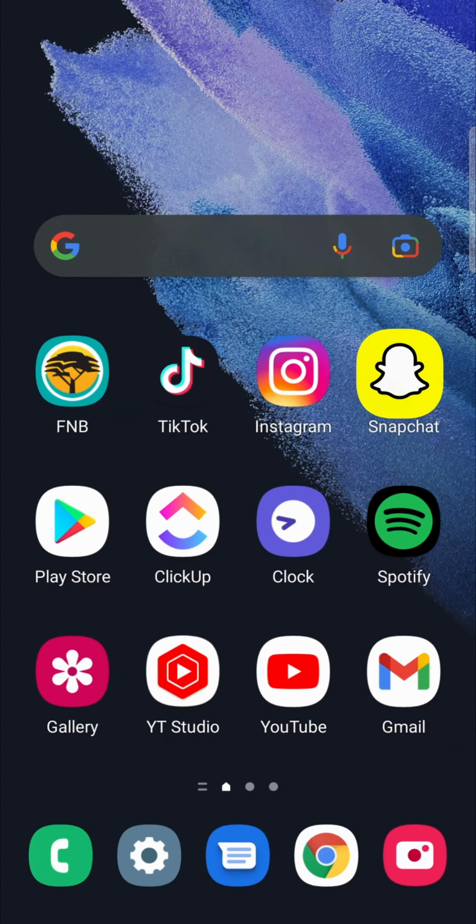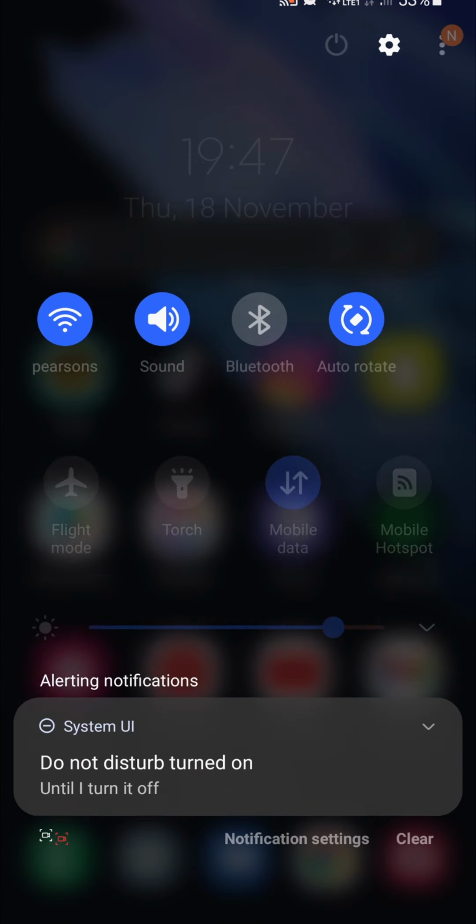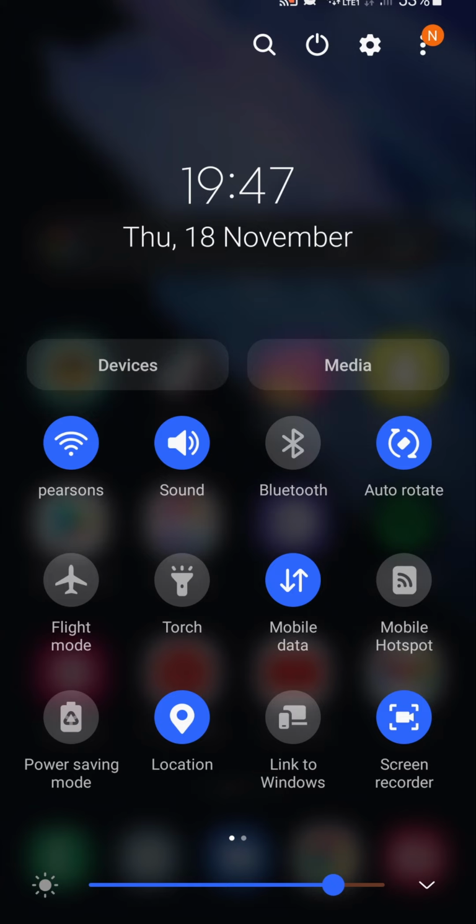So in my case, on an Android phone, I just swipe down from the top of my screen to go to my control panel. And it's a similar process on an iPhone. And then you just want to check. If you're on a Wi-Fi connection, I suggest that you switch off the Wi-Fi connection and then go onto a mobile data connection and then see if that fixes the problem.